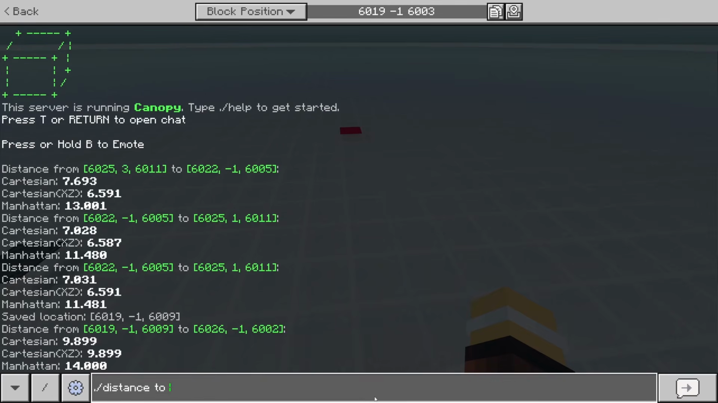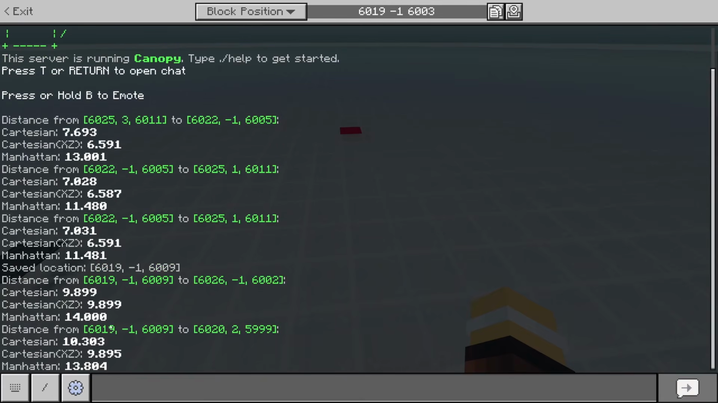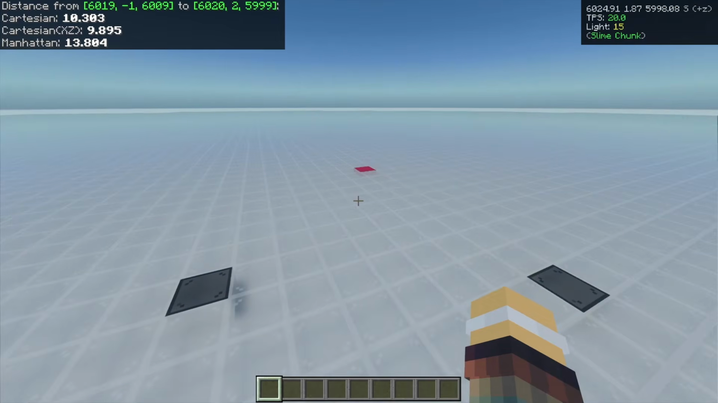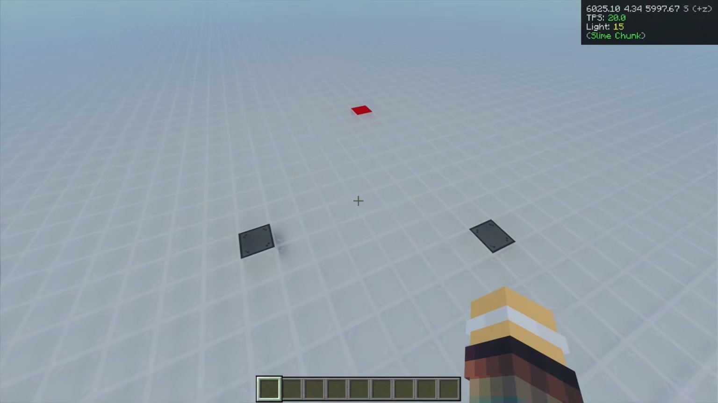Specify the coordinates this time, just so you can see it works with your position as well. And that's about it for the distance command. And now we can move on to logging.